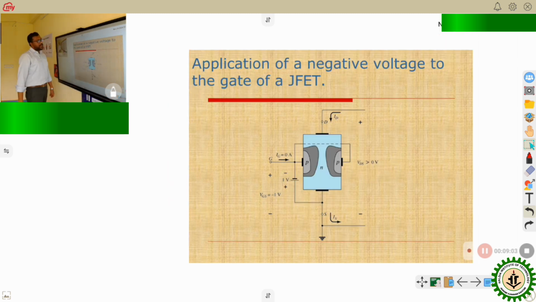Now let us talk about the VGS. Here we have given some voltage greater than 0 across drain and source, but we are also using the gate terminal, meaning we are supplying a gate to source voltage to control the depletion layer created inside the N channel. So this is the N channel.